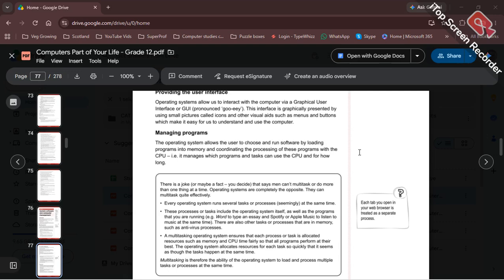A multitasking operating system ensures that each process or task is allocated resources such as memory and CPU time fairly so that all programs perform at their best. The operating system allocates resources for each task so quickly that it seems as though the tasks happen at the same time. Multitasking is therefore the ability of the operating system to load and process multiple tasks or processes at the same time.